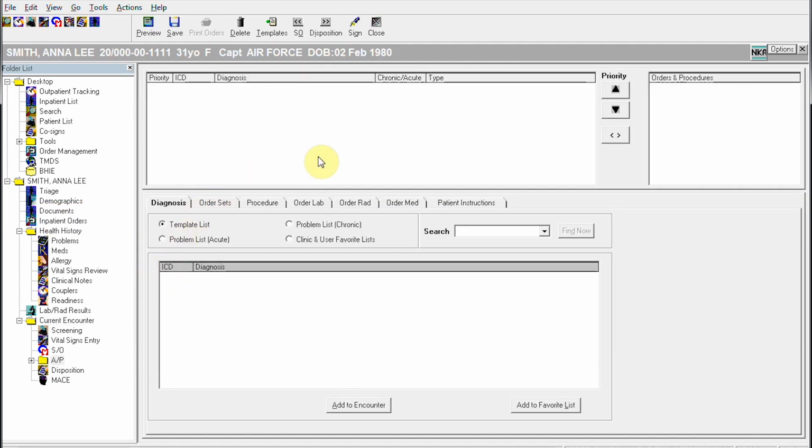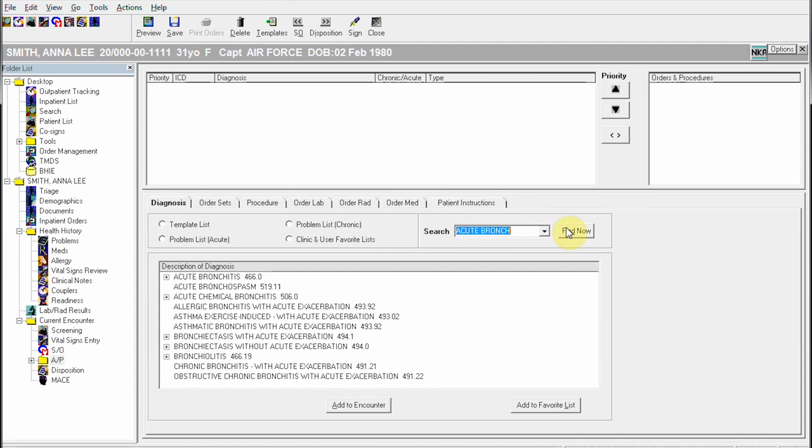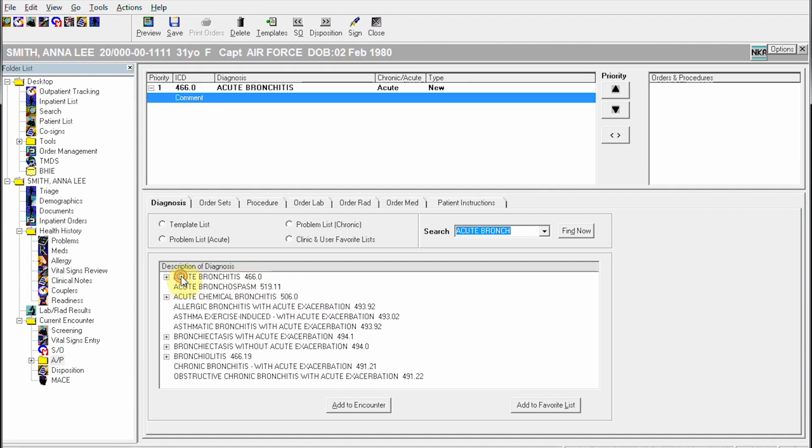Start by adding the acute bronchitis diagnosis. Select the search field and enter acute bronch and click Find Now. From the search results, double-click Acute Bronchitis. This adds the diagnosis to the documentation in the upper part of the workspace.